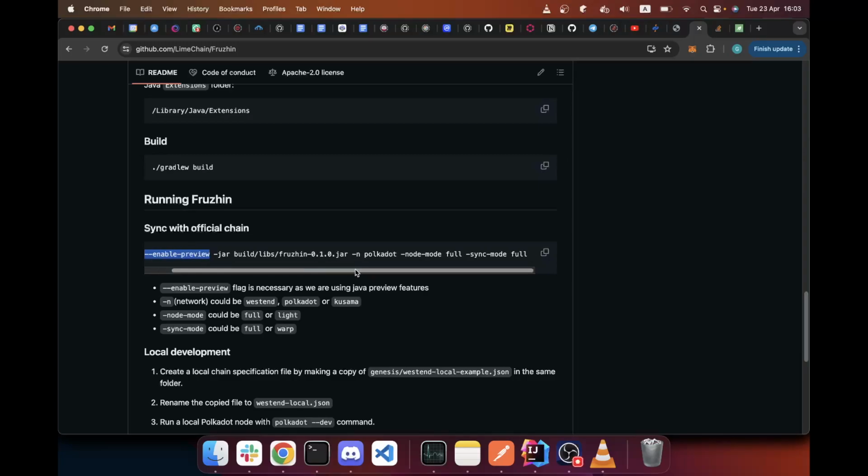After that, we have three more options. We have the network, which is also a mandatory option. You need to select which network you want to be syncing on. So in this example, I've given Polkadot, but obviously you can change it to Westend or Kusama to your liking. The node mode is basically going to tell the application if it's going to be running as a light client or as a full node, since we have both of those in the same project. So for this example, I'm obviously going to be running it as a full node.